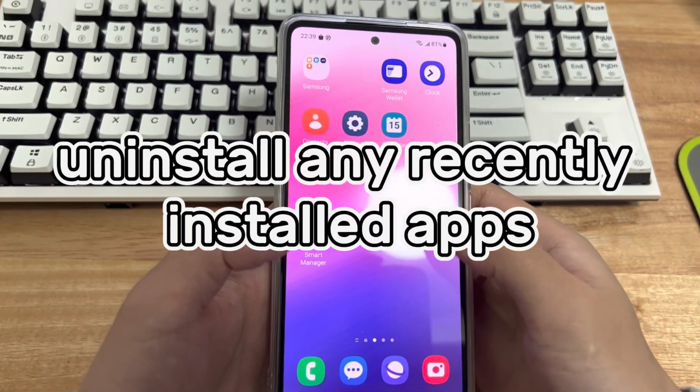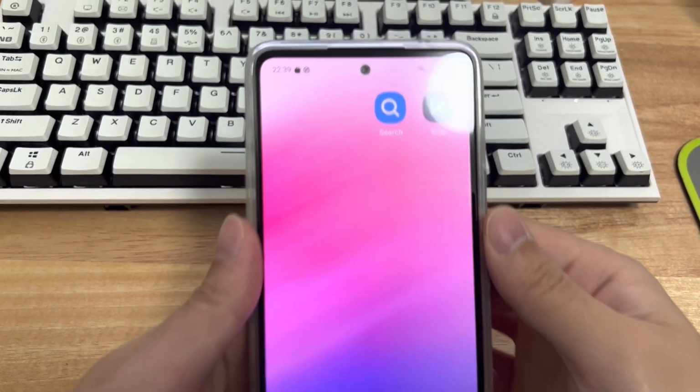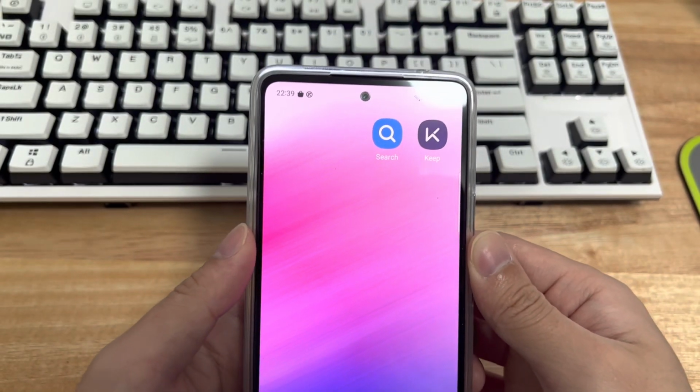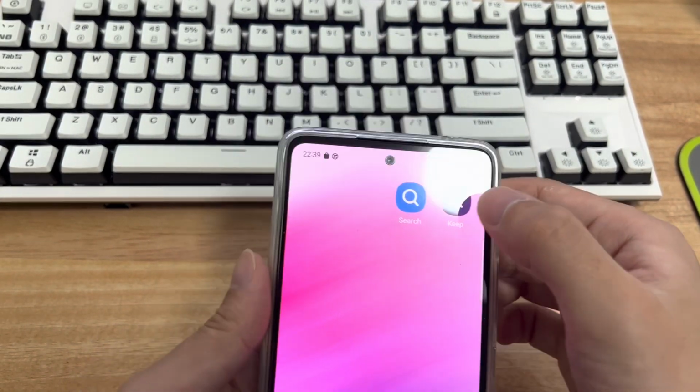Method 5 is to uninstall any recently installed apps. If you recently installed and used some or one app, and the phone screen is flickering after installing or using it, those apps may be the culprit.